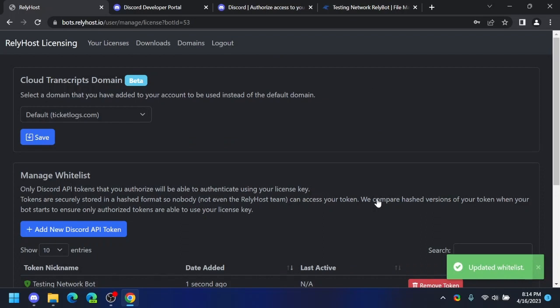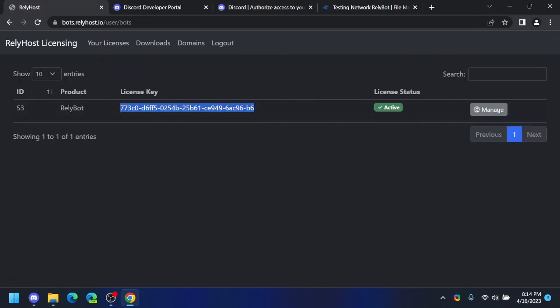Now you can go back to the Your Licenses page and copy the license key so we can paste that into the configuration as well. Put that in the quotes just like the token before.